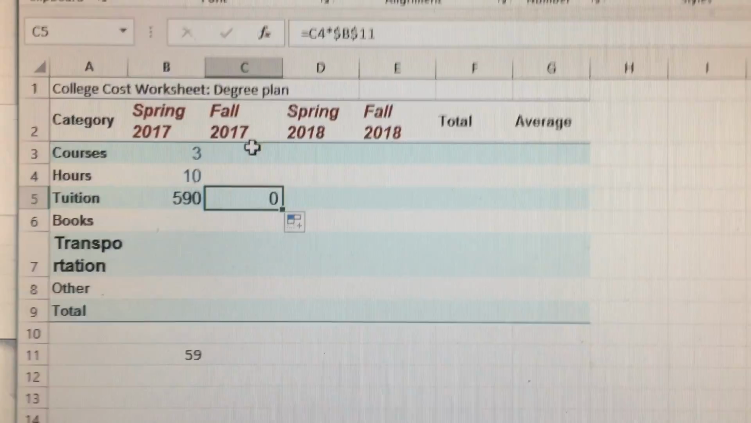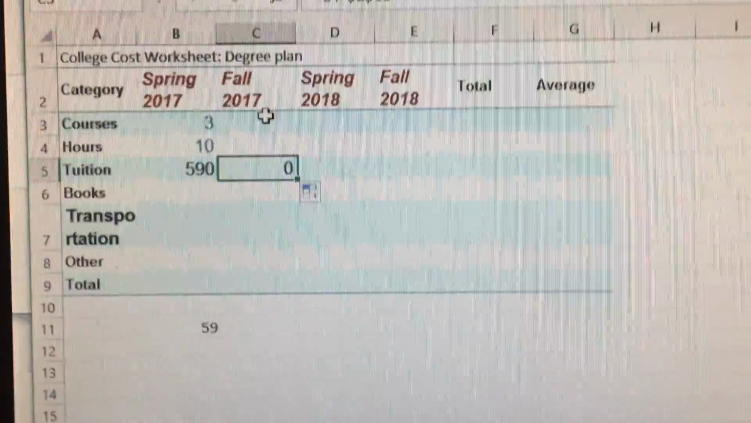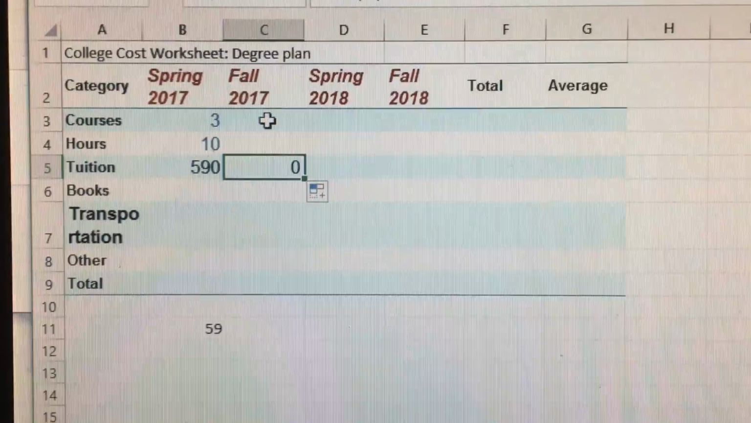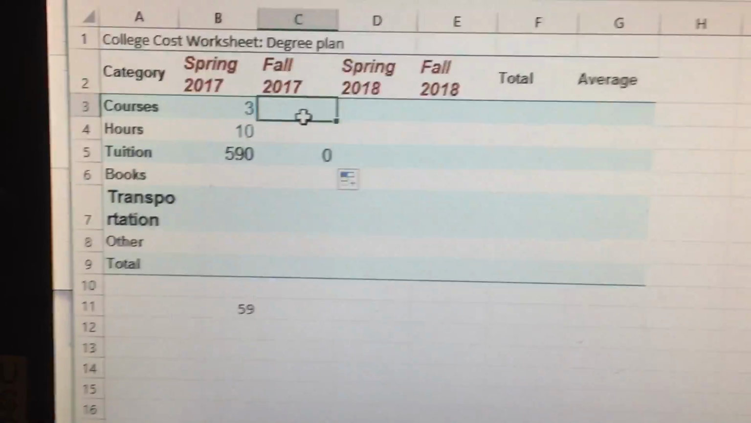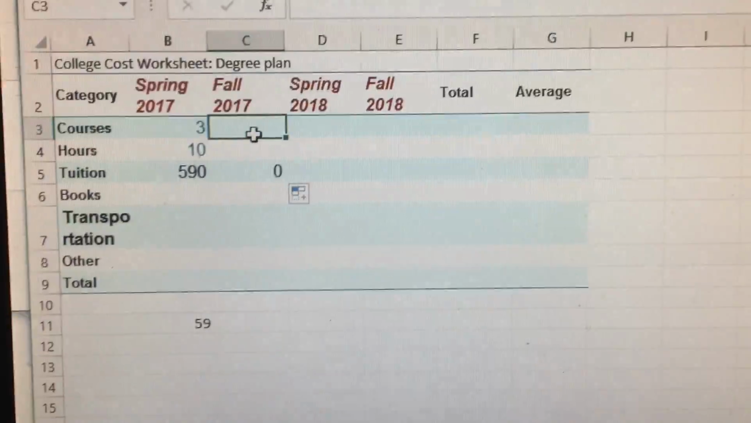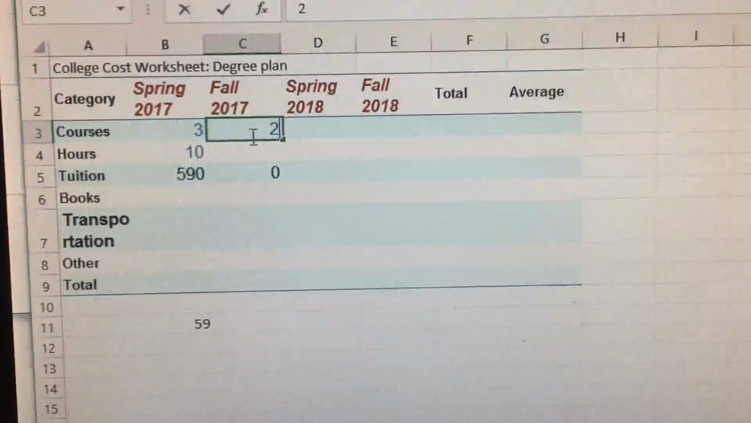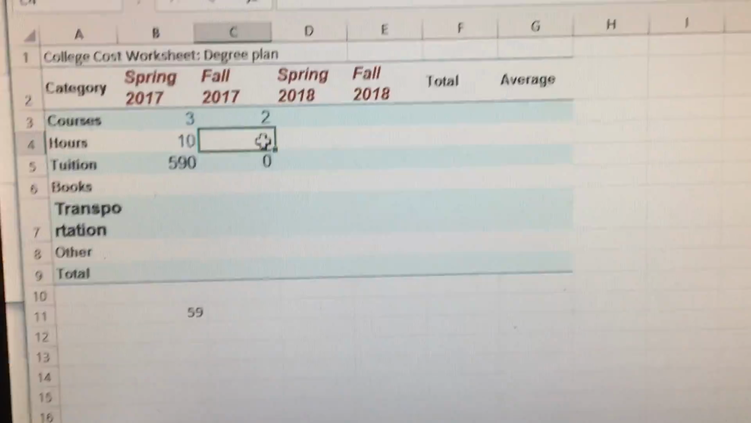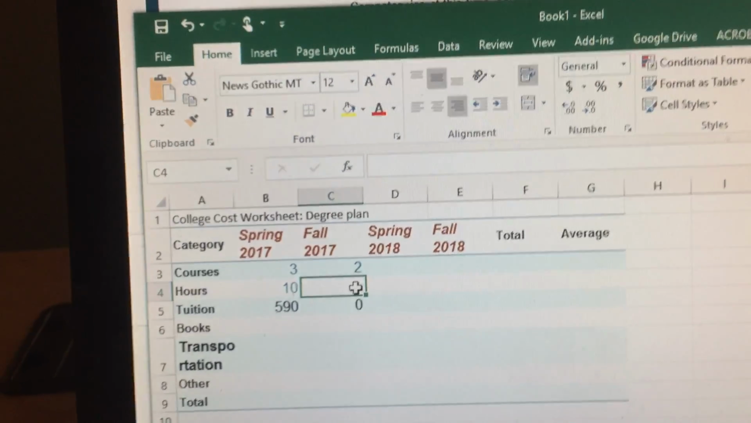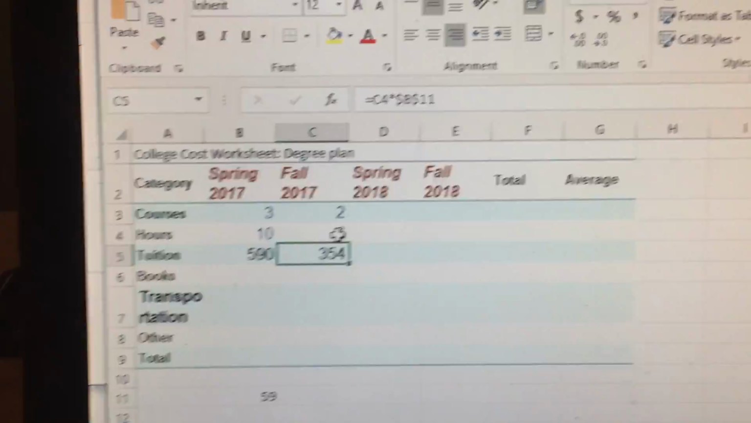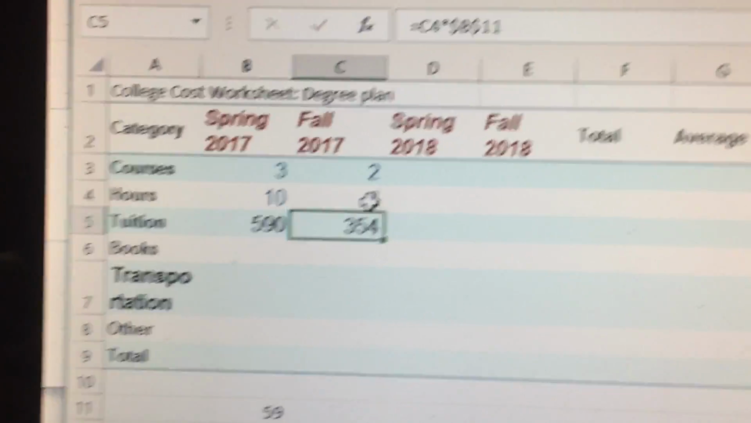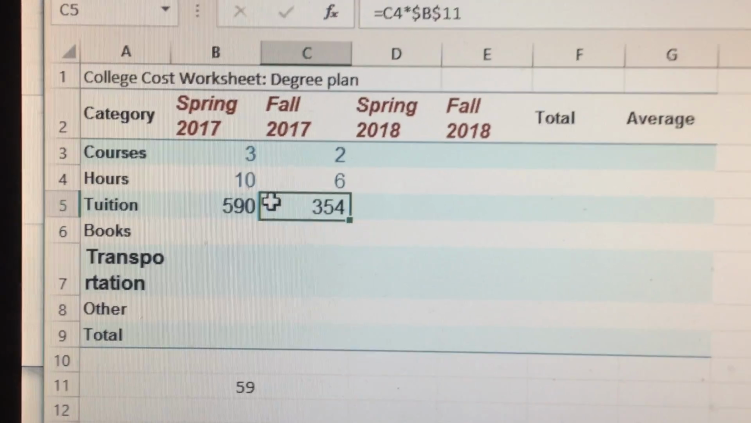by the way, if you ever get those running things around the edge, you can kill them by hitting the escape key. We call them ants. But anyway, okay, so we have a number of courses. Let's say I'm only going to take 2 in the fall because I know that my workload's going to be harder. So I'm just going to go ahead and put 6 in here. And now when I hit return, notice that it automatically calculated my tuition.